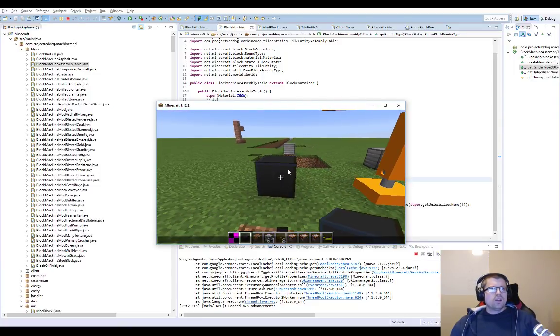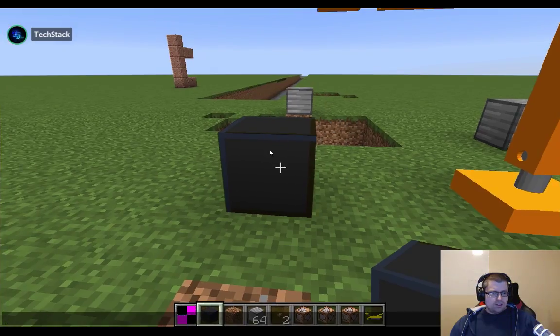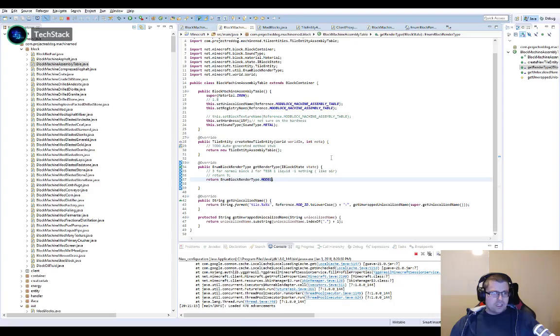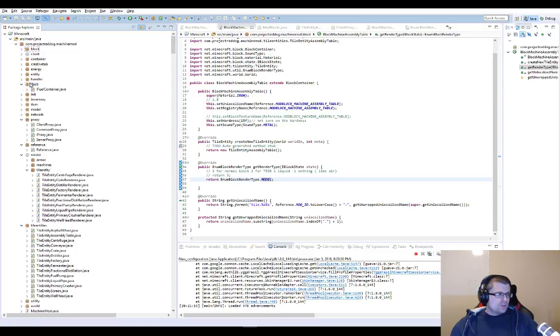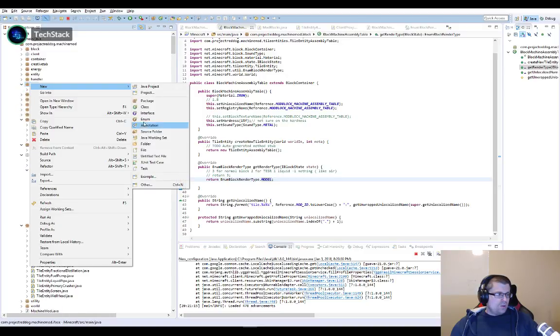Cool. Okay, so we got that looking right, rendering right. It's got a tile entity tied to it. That tile entity needs to do things. It needs to accept work, so it needs to consume work. So we need a work interface that we're going to apply to this, I work consumer, if you will. Let's see where we can do this. Sure, right here. So we're going to add a new class.